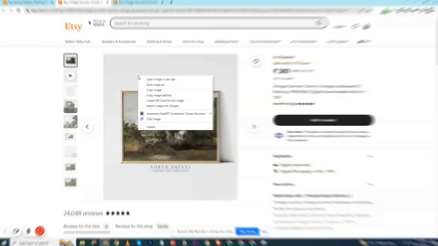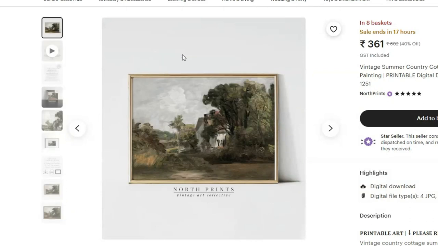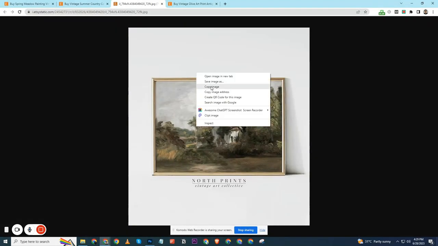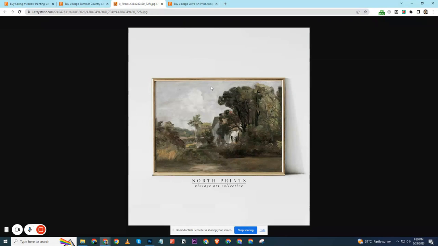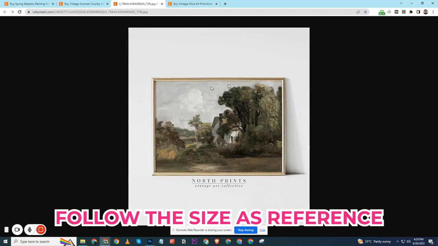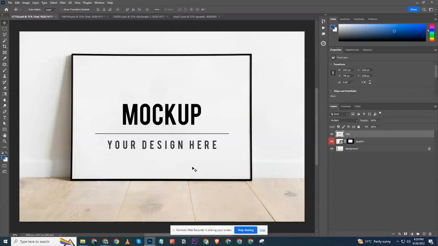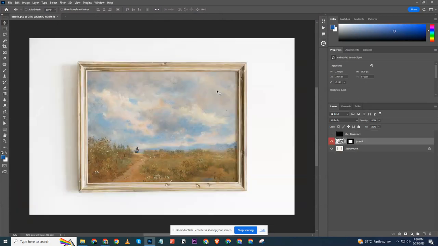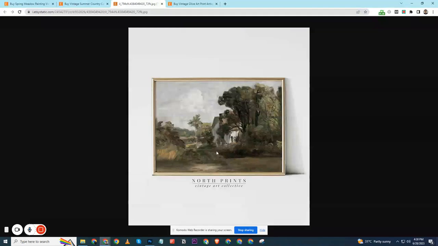Next, I'll open the image into a new tab and copy this. Why I'm copying is we will follow this size as our reference. The templates that we have are quite big. You could see 5337. So this will be of no use when we upload into Etsy. There will be lots of mishaps, or files will not show up properly. So we want our files to be as good as this one.